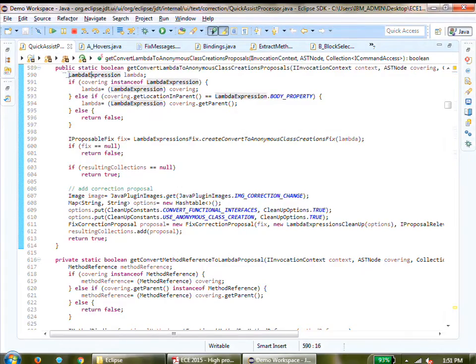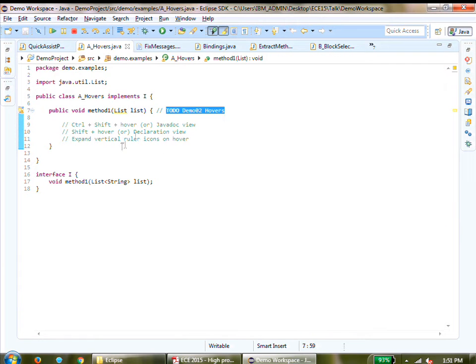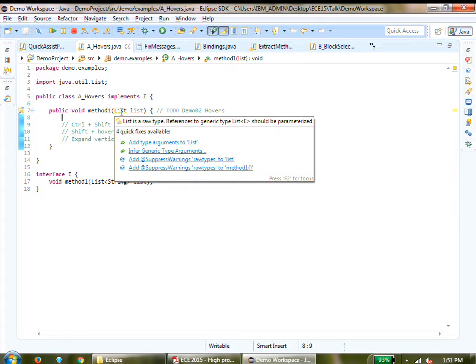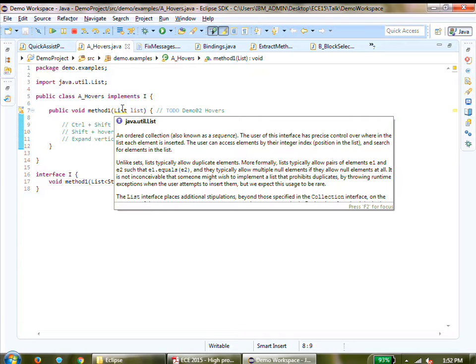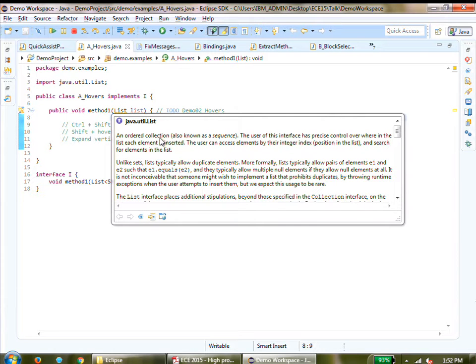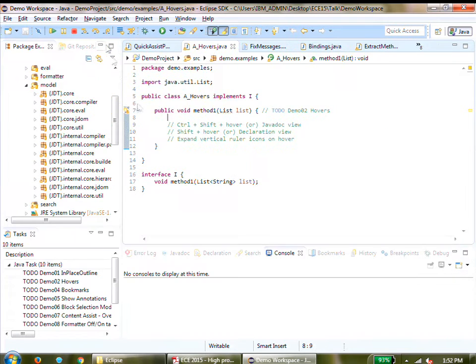Now moving on to some hover examples. So here consider this identifier list, and you can see that I have a warning on this identifier list, and if I hover on this, usually I expect to see the Java doc, but instead of that, when there is a warning or error, then the corresponding message is being displayed here. So if you still want to view the Java doc, you can press Control Shift, and then you can hover on this, so you will be able to see the Java doc on that identifier even when there is a warning message or error message present on that.